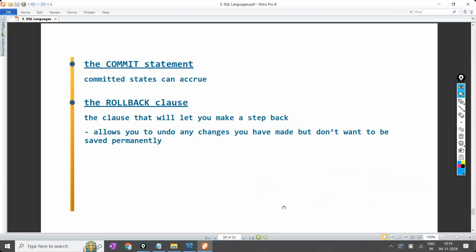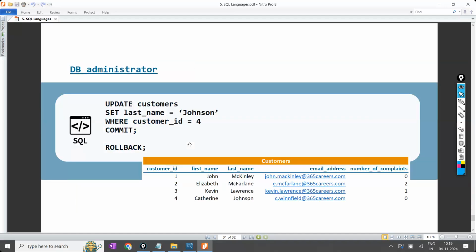Similarly, rollback. What is meant by rollback means you are coming one step back. One step back you can come. So it allows you to undo any changes you have made but don't want to save permanently. If you don't want to save them permanently, then you use the rollback. So commit and rollback come under Transaction Control Language, TCL.